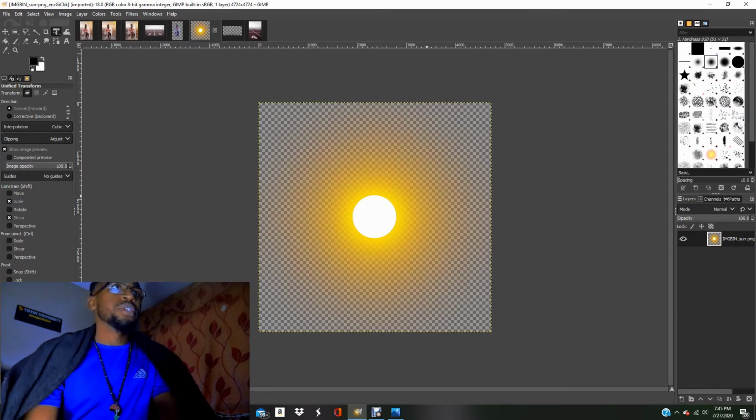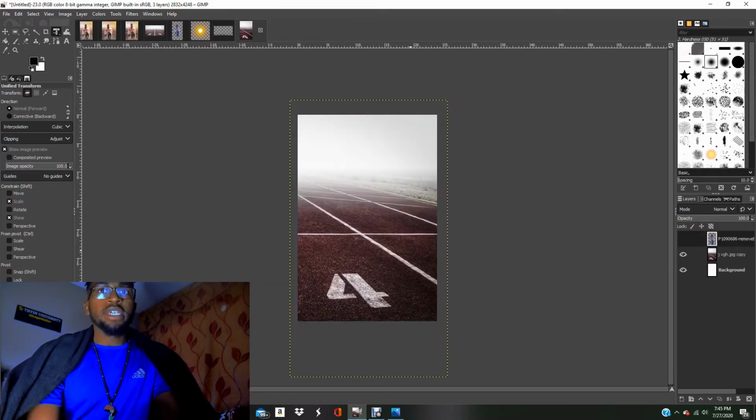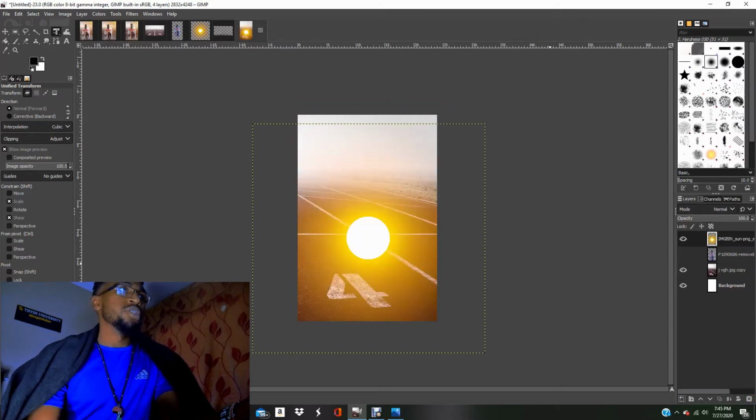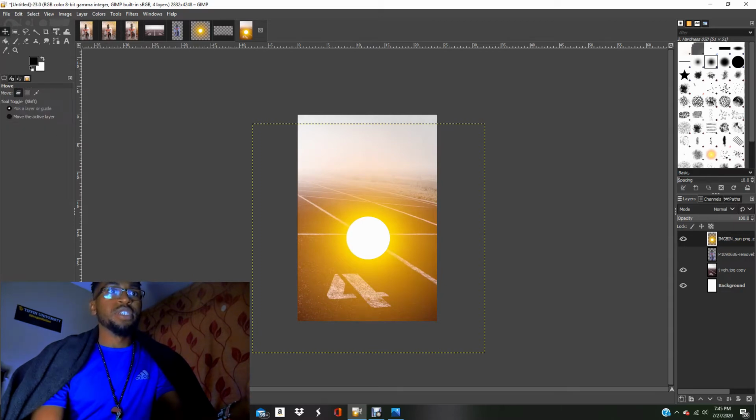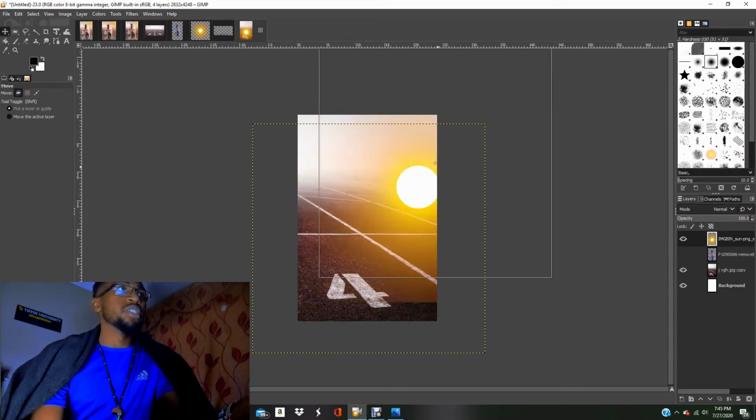Control C. You've just got to Google a PNG file and make sure you download it as one, so that way it does that. So we're gonna go ahead and transform this layer 2.